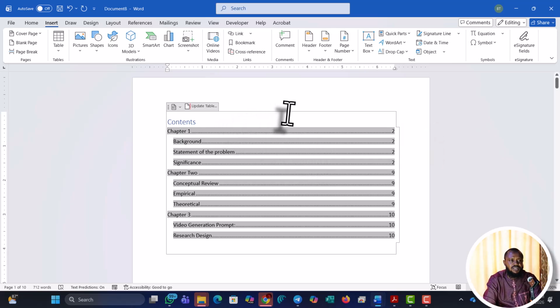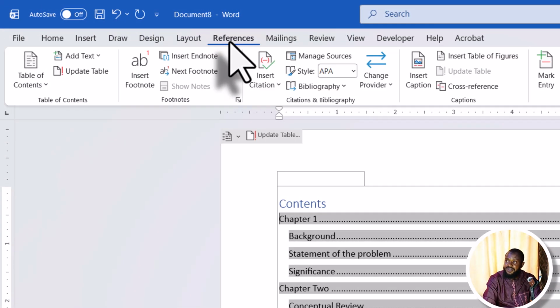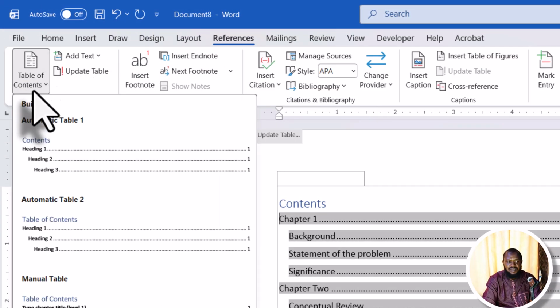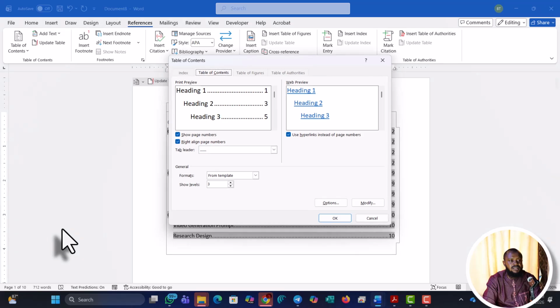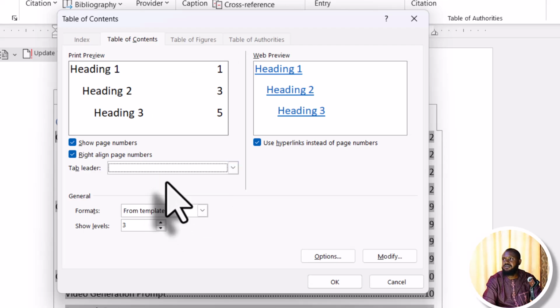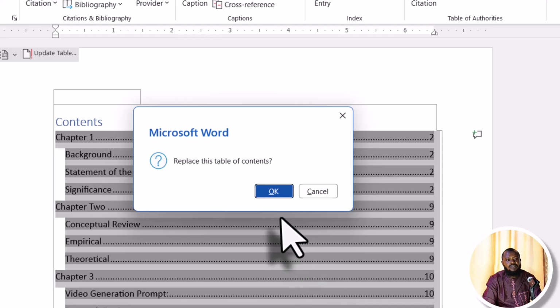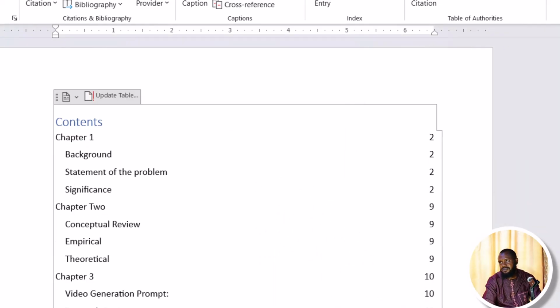To fix the problem, you go to references, go to your table of contents here, then come down here to custom table of contents. Click on it, and then it will bring you here. So under this tab leader, click on it. Instead of having this dot, say none, and click on OK. Then click OK to replace table of contents, and then we'll have it.